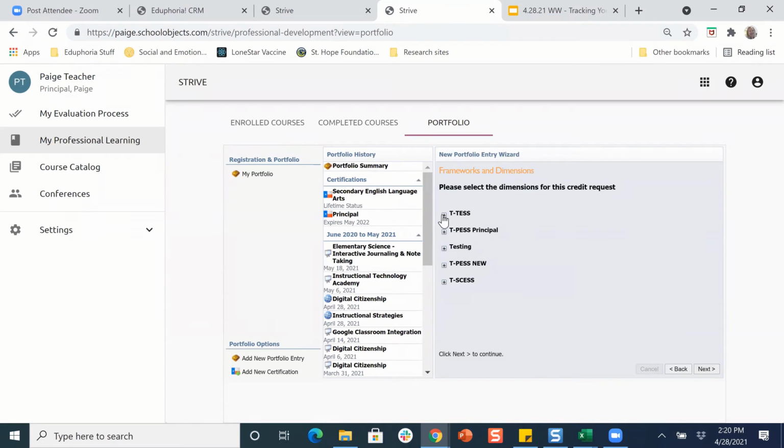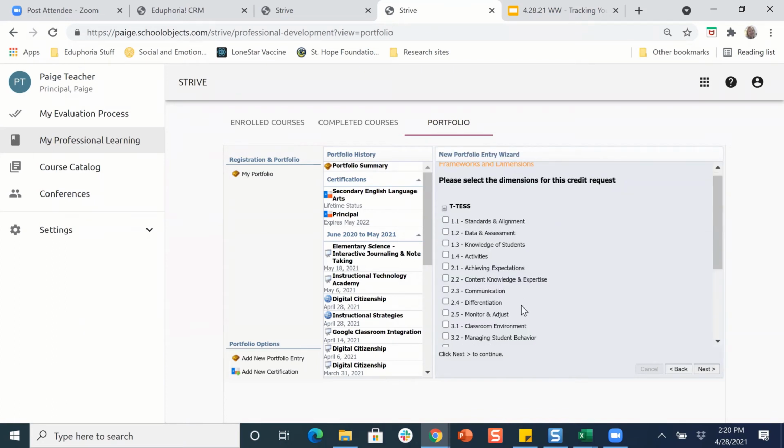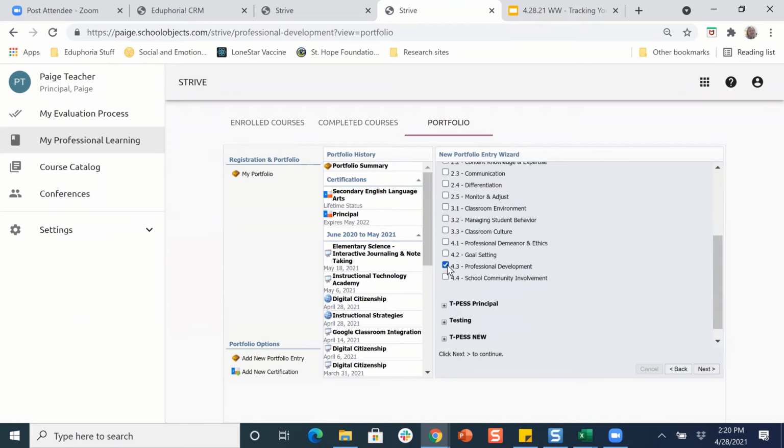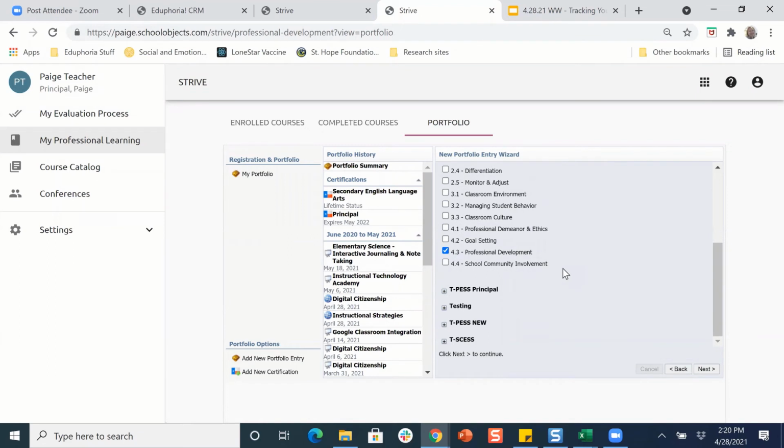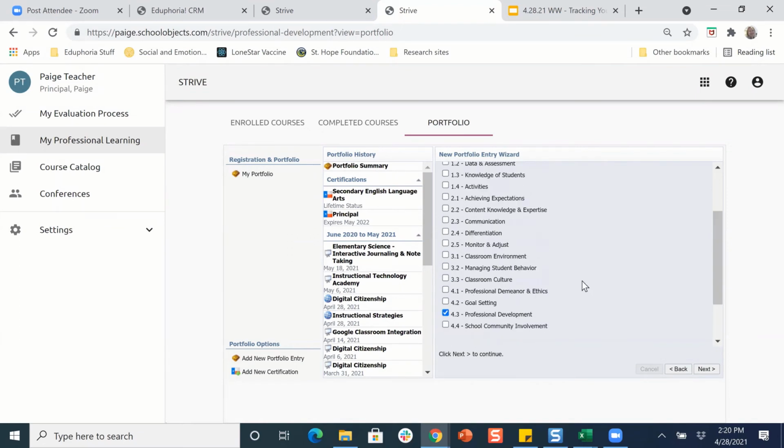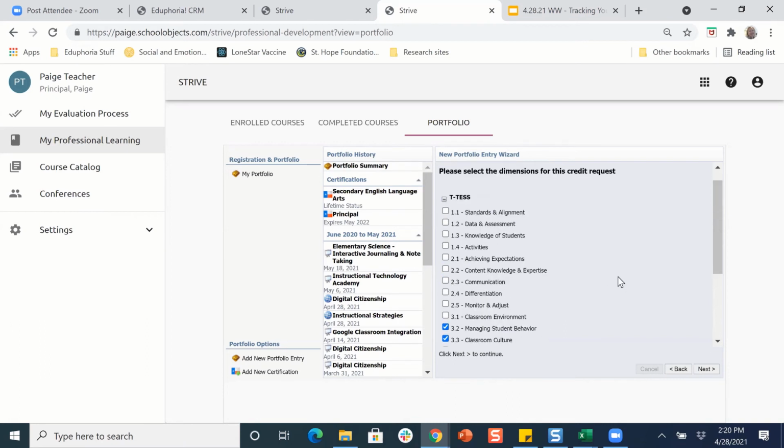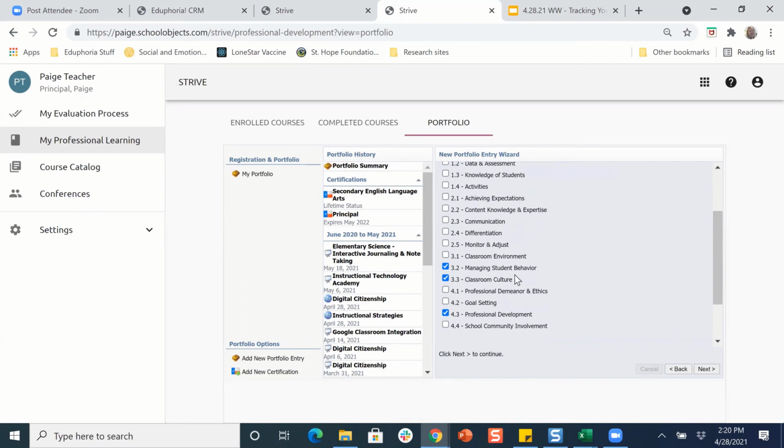Then I'm going to come to my framework and I'm going to say, definitely it's professional development, because everything that I do that's professional development should give me that credit. But then I'm also going to say that because this was bullying, it might be managing student behavior, and I might consider it to be part of classroom culture. So if those are the things that I think were covered in the session, then I'm going to ask for credit in those 3 areas.